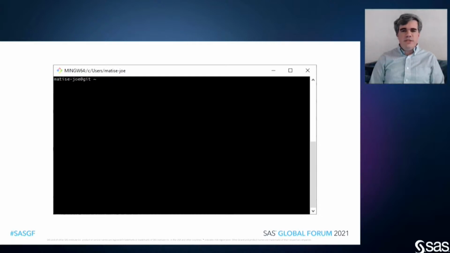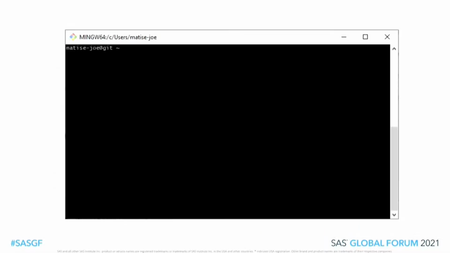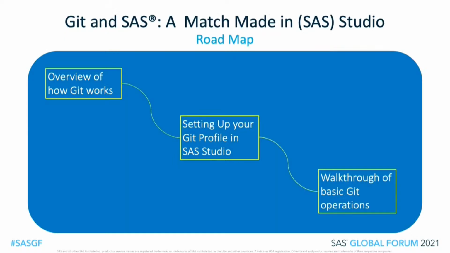What word would you use to describe the feeling when you see this window? Trepidation, fear, confusion? Or are you comfortable knowing you're only a few commands away from submitting your code to its safe place in the cloud? For many of us, the command line is at best a necessary evil, and often a place that we dread. SAS Studio can help you get away from the command line and make your workflow with Git better.